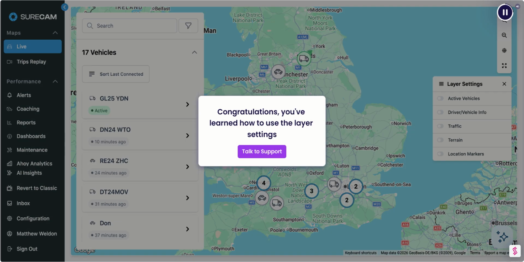Congratulations, you've learned how to use the layer settings. If you have any questions, feel free to consult our step-by-step guide.